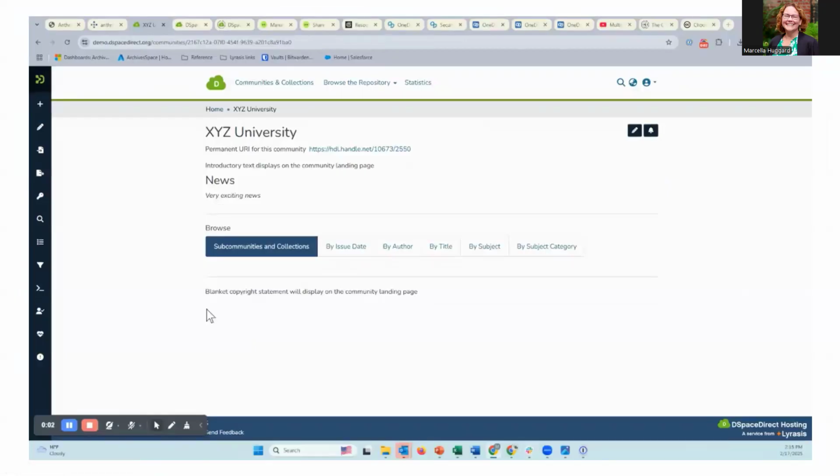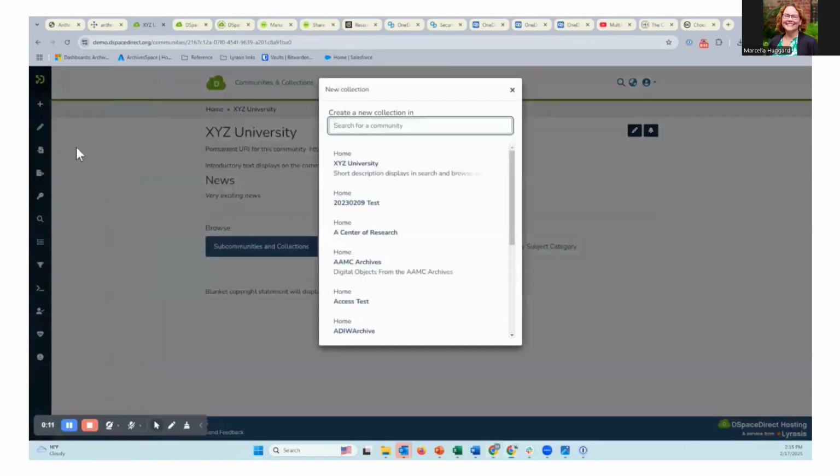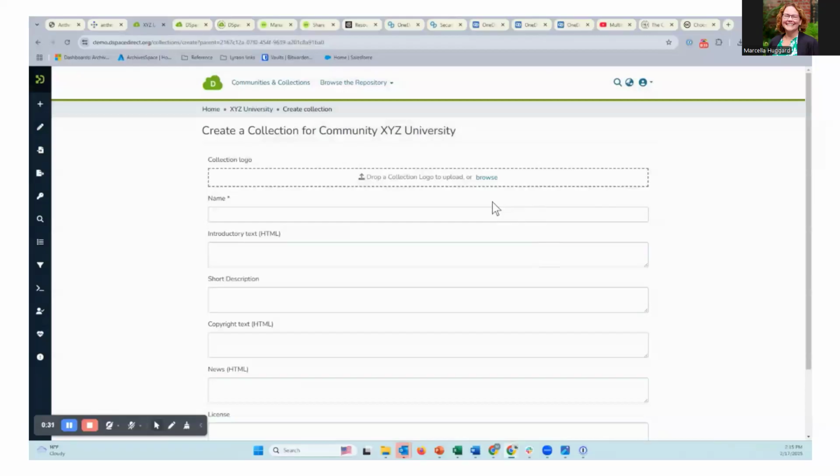Now let's look at creating a new collection within a community. You will once again navigate to the administrative sidebar menu on the left-hand side and select the plus, new, and then collection button. The pop-up menu that shows up is once again context-specific, so if you're wanting to create a new collection within the community that you just created, that will be the top result. Otherwise, you can search for the community or subcommunity to which you want to add a collection. You can also once again make sure you are in the right community by looking at the breadcrumb trail at the top of the screen.